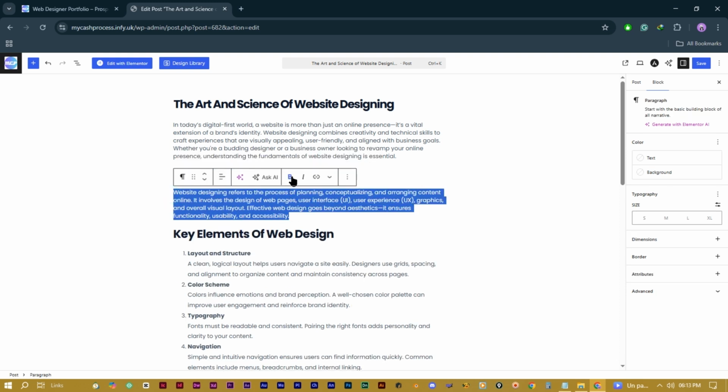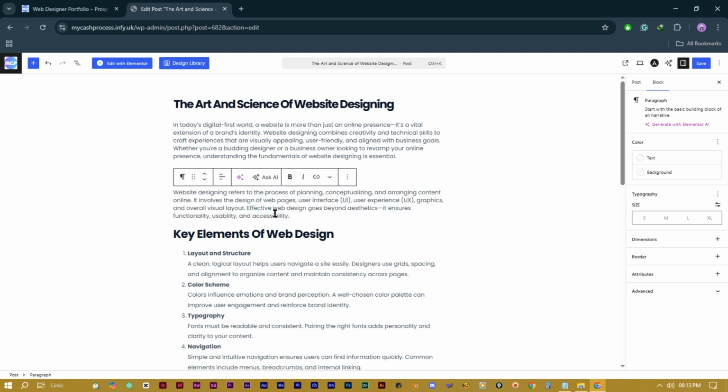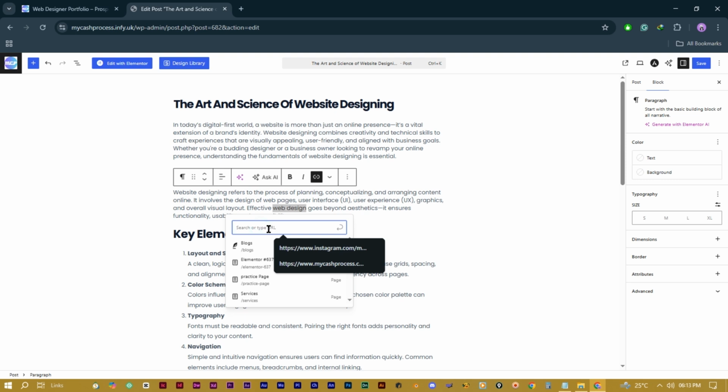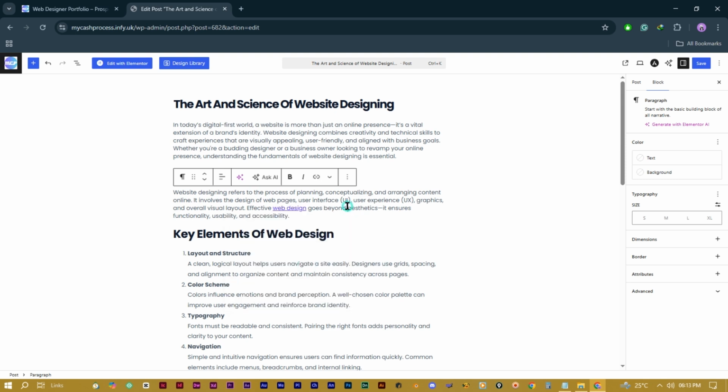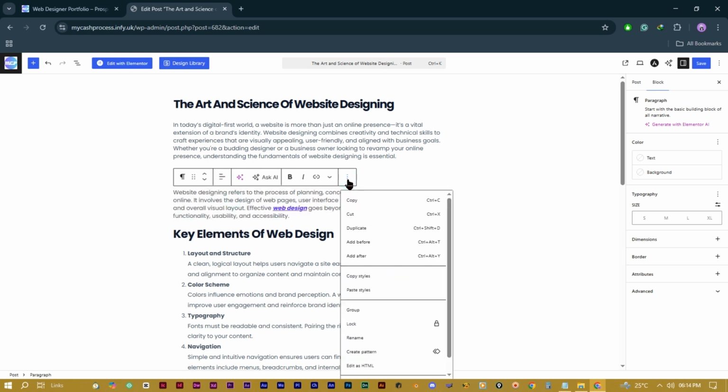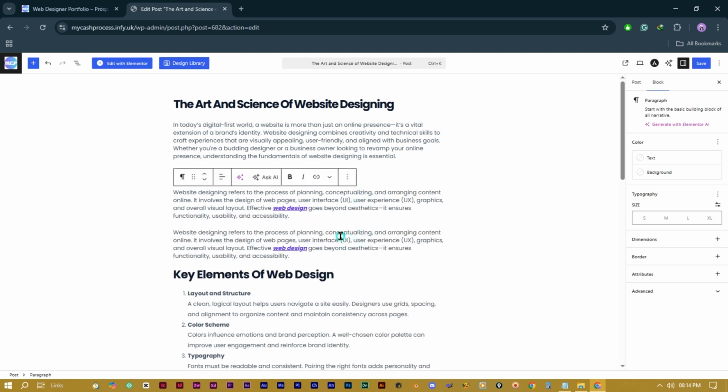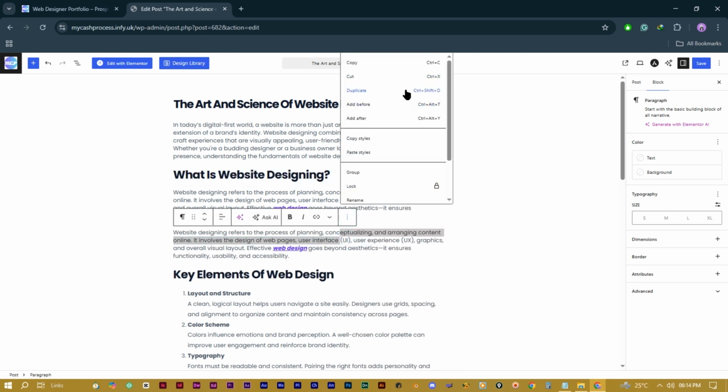Also, you can make the paragraph bold or italic. You can insert a link inside a sentence or a word by selecting that word and clicking on the link icon. Just add the link that you want to redirect the user to, and that's all. You can align the paragraph to the center or the right, or align it to the left. You can duplicate any element by right-clicking and choosing Duplicate. You can copy or cut or delete any item you don't want.